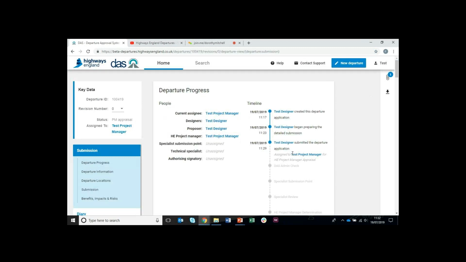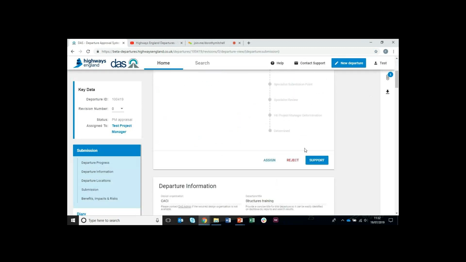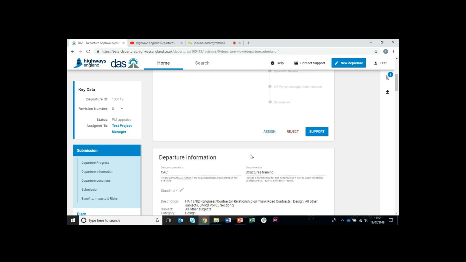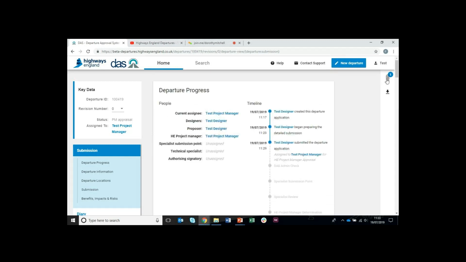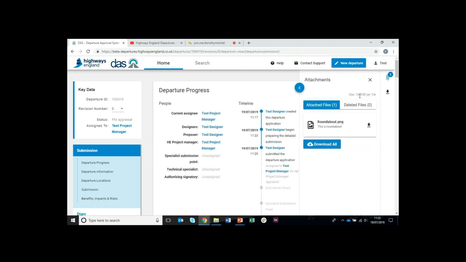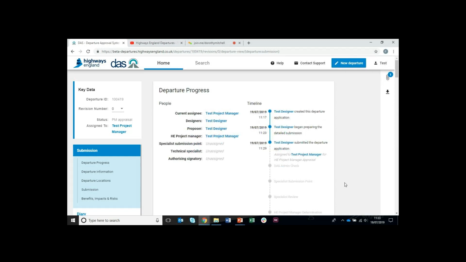So I am the project manager and it's in stage PM appraisal. And as a result, I have two buttons available, reject and support. To review the departure, I simply scroll down and I can see all the contents, but this is read only for me. And I can see the departure, I can see the attachments and download them as we saw before.